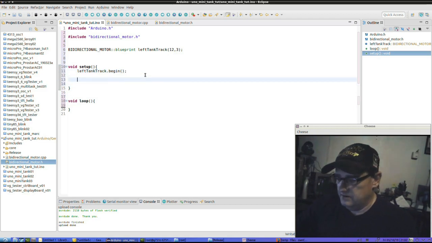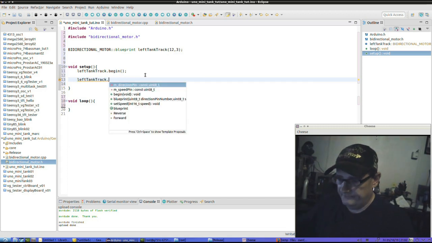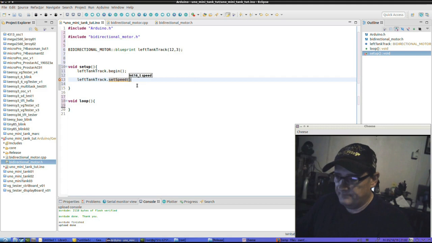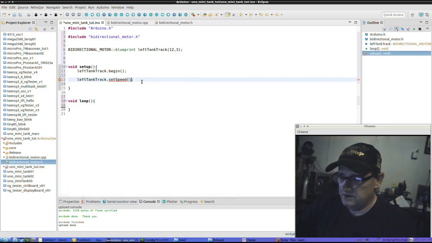So we say begin, and of course the next thing we could do after that is say left tank track dot set speed, and to begin with, why don't we just say 0 for stopped. But you know what?